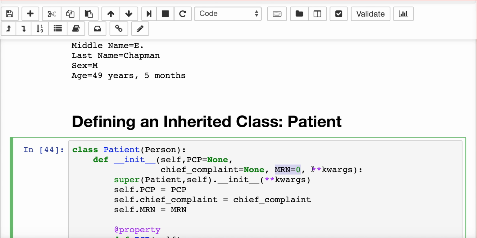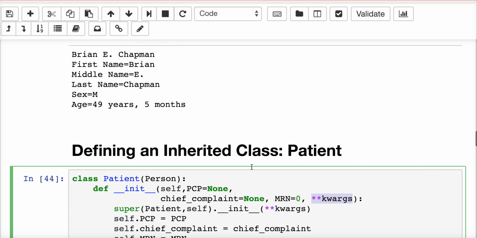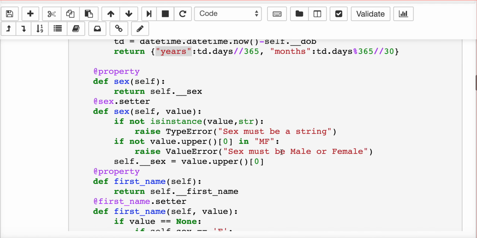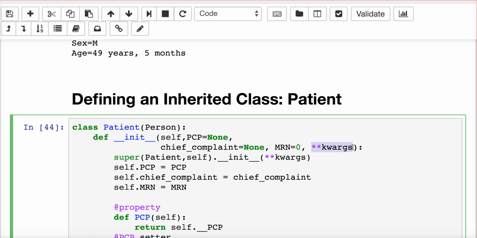And now I'm really going to take advantage of this variable number of keyword arguments, because here, instead of having to repeat all the keyword arguments that I need for my person, they can all just be captured in this keyword arguments, and then I can pass the keyword arguments down to my person constructor. And the way I do that is with this super call. And this is something that's going to become very important throughout our use of inherited classes. Super is how we get access to the parent or the ancestor attributes and methods that we're inheriting from.